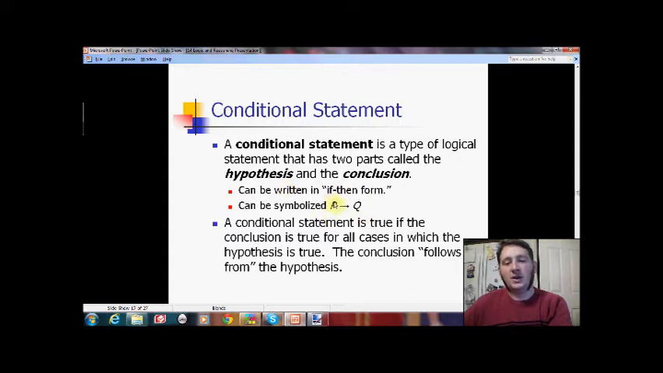It's often symbolized as P arrow Q, and we'll often read that arrow as implies. I could have done a slightly better job on this slide and made it a little more clear about what hypothesis and conclusion were and used the word implies there. A conditional statement is true if the conclusion is true, if Q is true, whenever P is true. The idea is that Q follows from P. The conclusion is a valid result of the hypothesis.